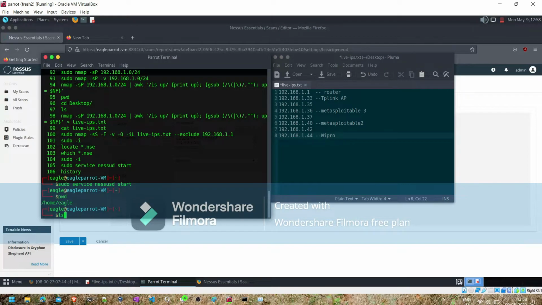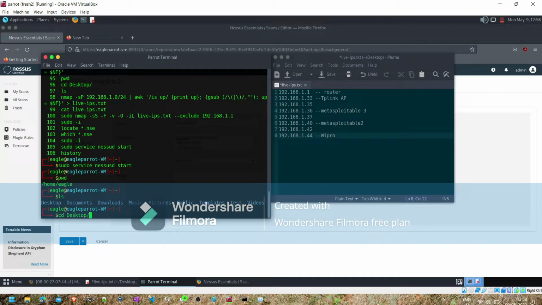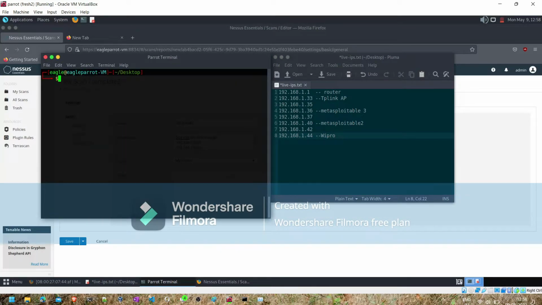pwd, ls, cd desktop. Yes, ls. Yep, ls. Fine. cp live .2, say live 2.txt. ls. Okay, I got live 2.txt. Okay, nano live 2.